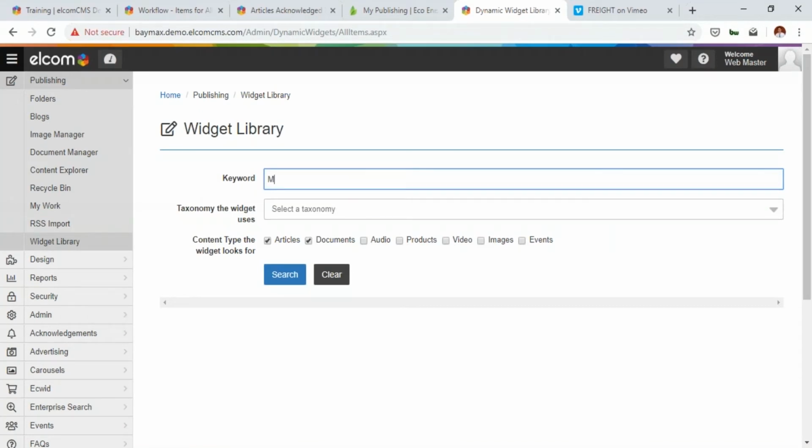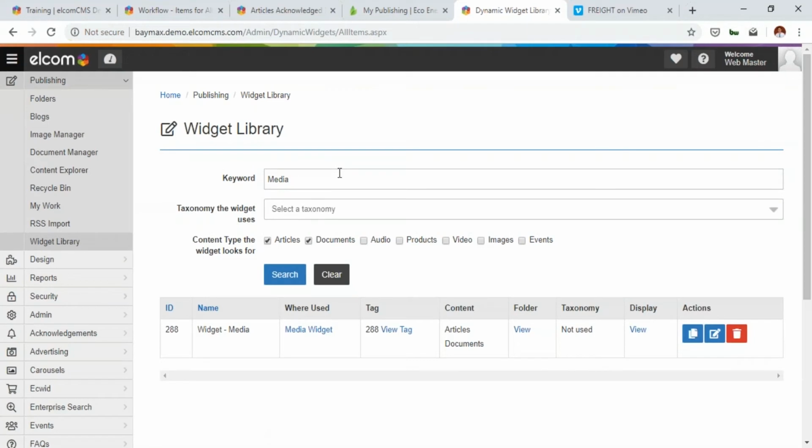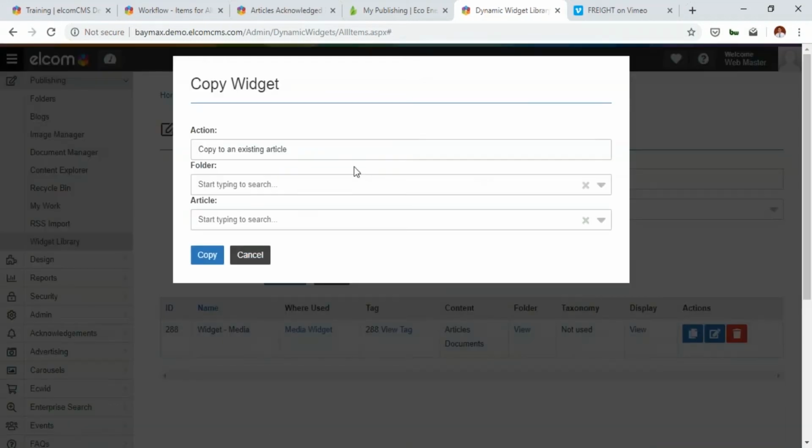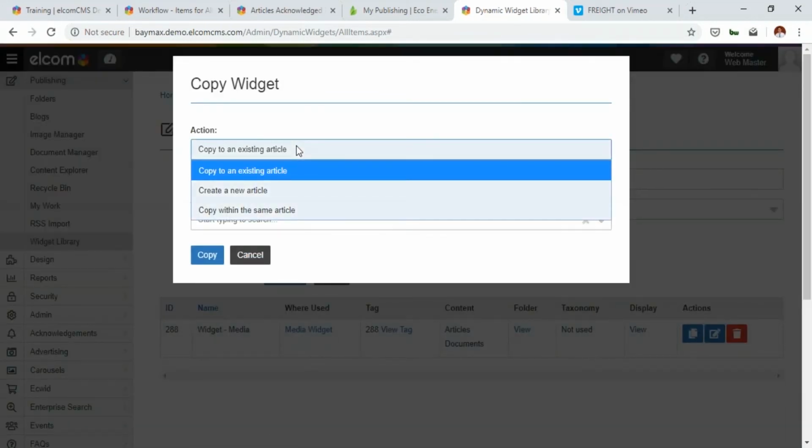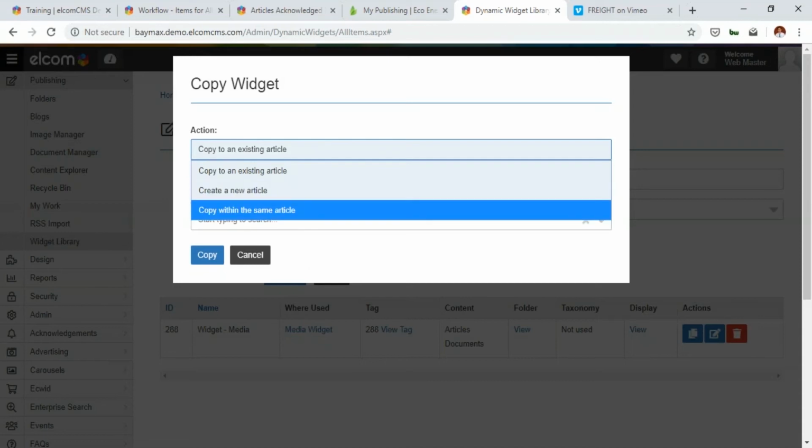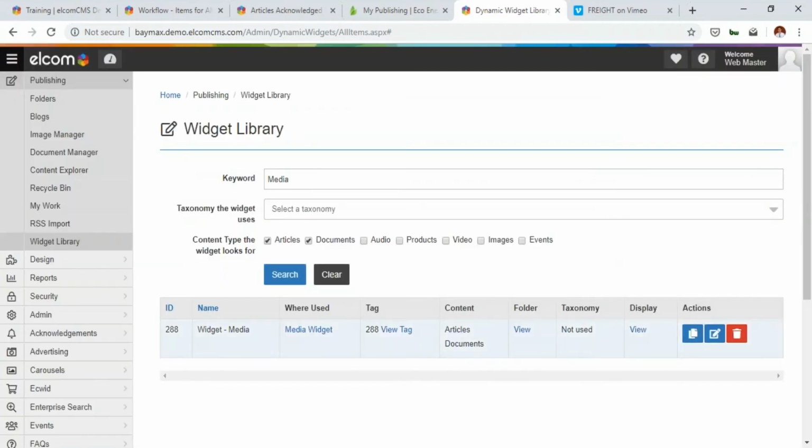So the media widget I showed you before, let's search for media, and I'll show you the media widget turns up, and from there you can edit the widget, you can actually copy it to an existing article, create a new article, or copy within the same article if you wanted to. You can edit it or delete it as well.